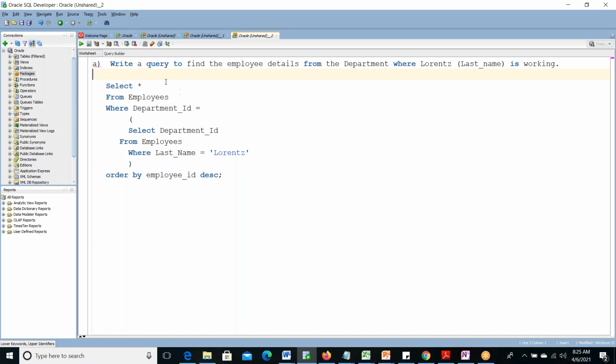Okay, so whenever you are getting any question, we have to decide whether to use an inner query, outer query, or subquery. First, we need to understand the question. Write a query to find the employee's details. So which table do we have to use? Employees table, HR schema.